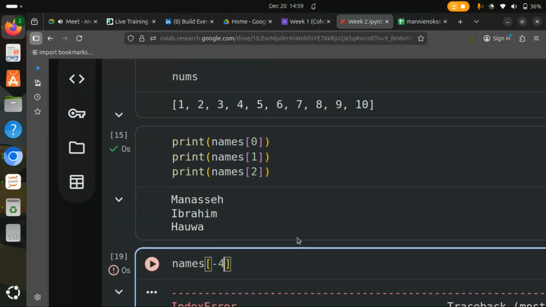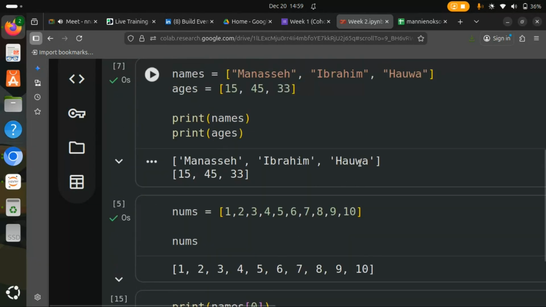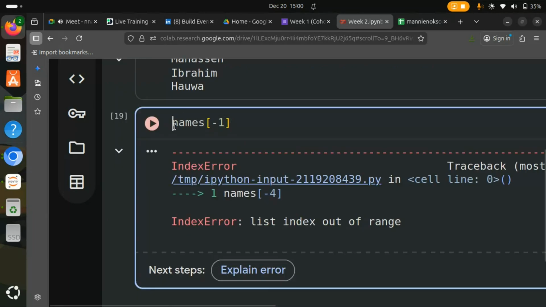Let me go back to the names. This is minus one, this will be minus two, this will be minus three. So if you go minus four, it's like you're trying to reap where you did not sow. We've now seen how to use positive and negative indexing.